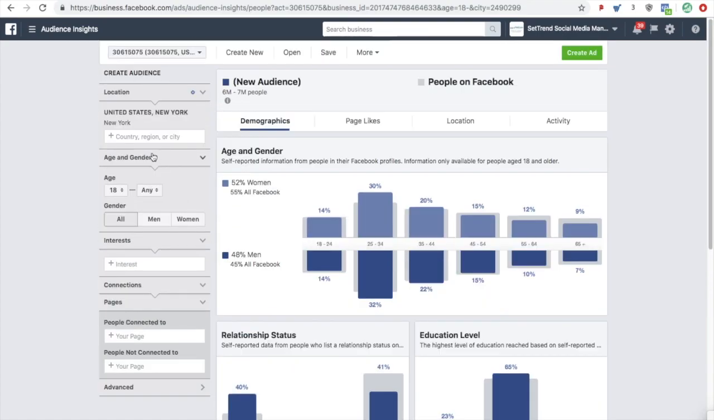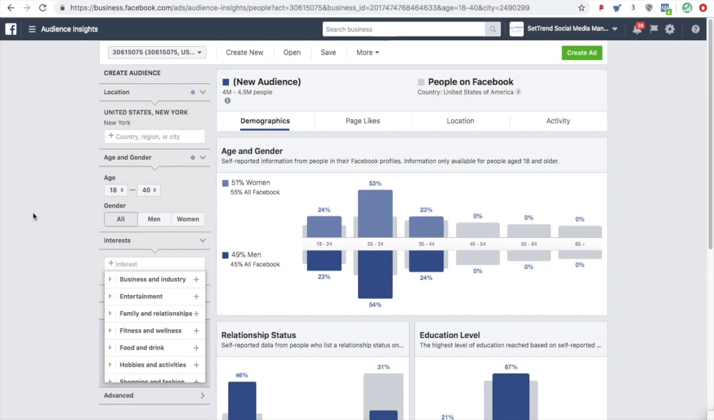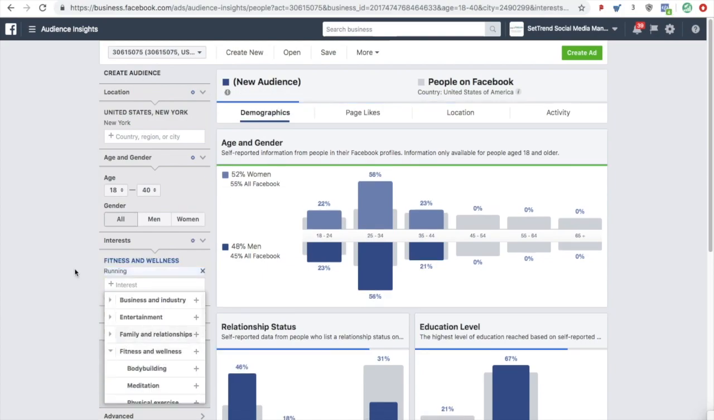Okay, now we have a location. Let's pick an age and gender. Let's say ages 18 to 40. I don't even know what we're selling yet. Again, you can see how it adjusts right there. Since we've taken out the targeting for older ages, it eliminates them. Let's say they're interested in fitness and wellness. This is a good one. Let's say they're interested in running. There we go.